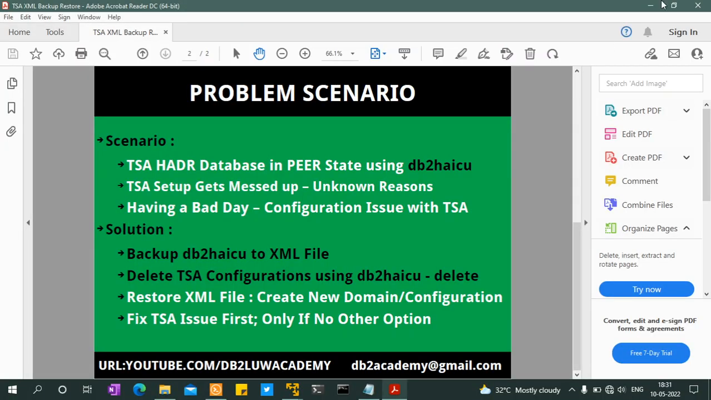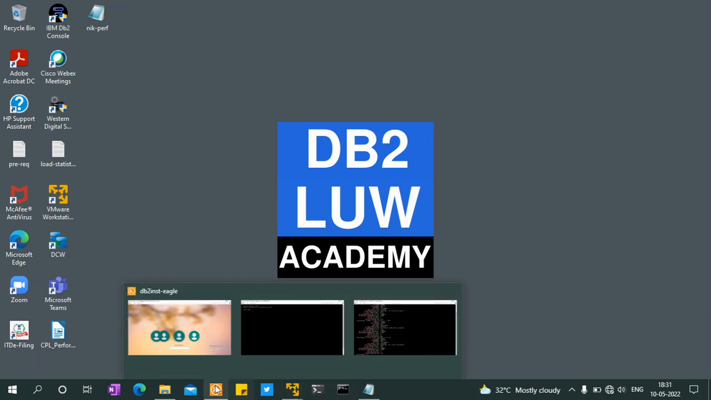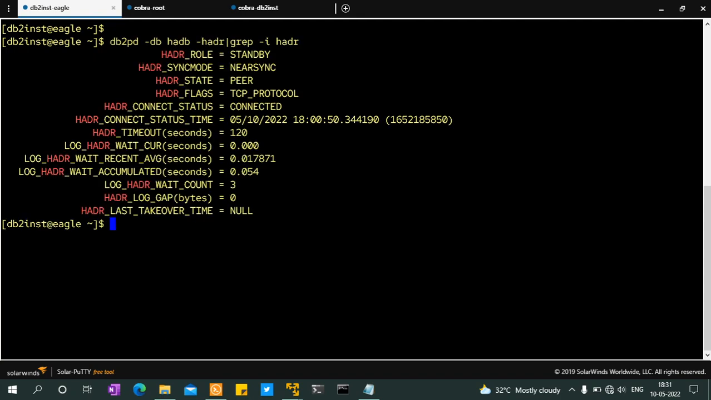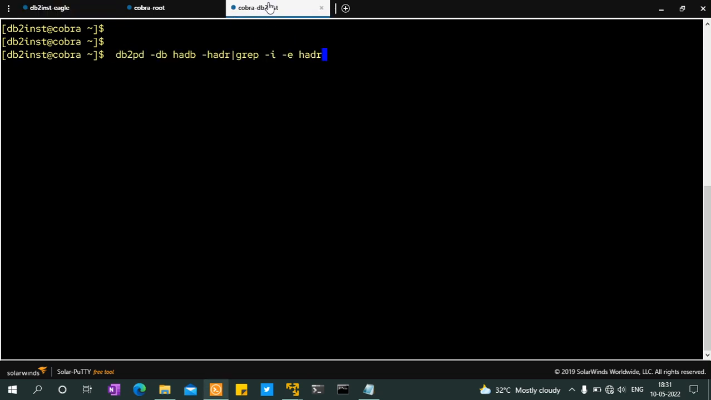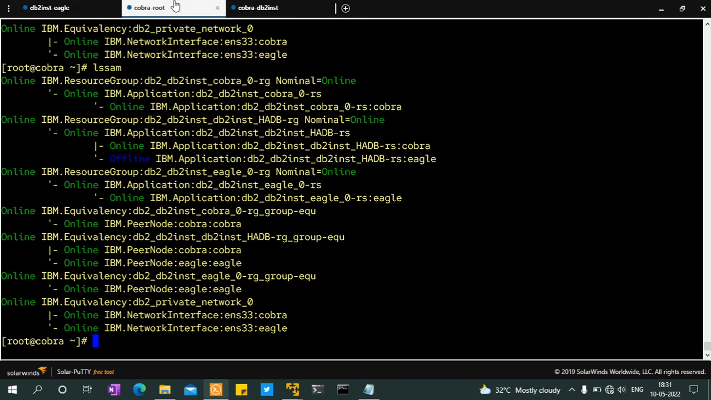Okay, the system is really slow. Let's close this as usual. So this is my standby system. It is in peer state, and this is my primary system and it is in peer state. So from a db2 standpoint, everything is fine.